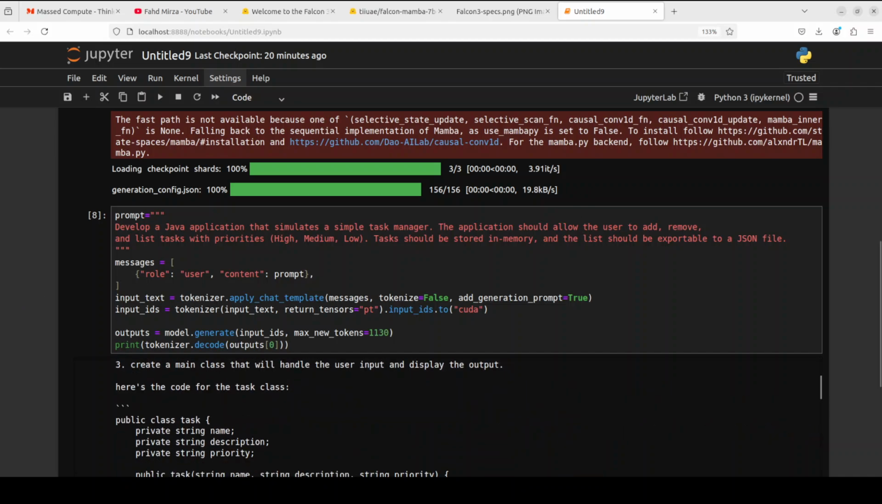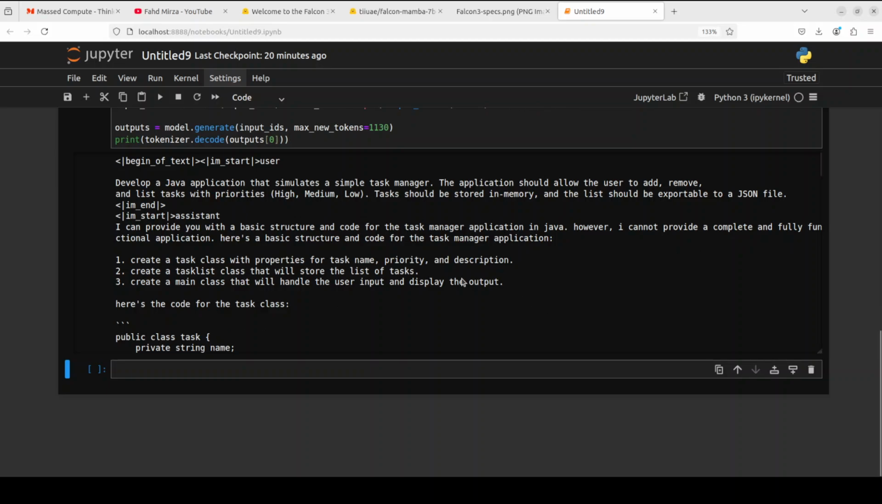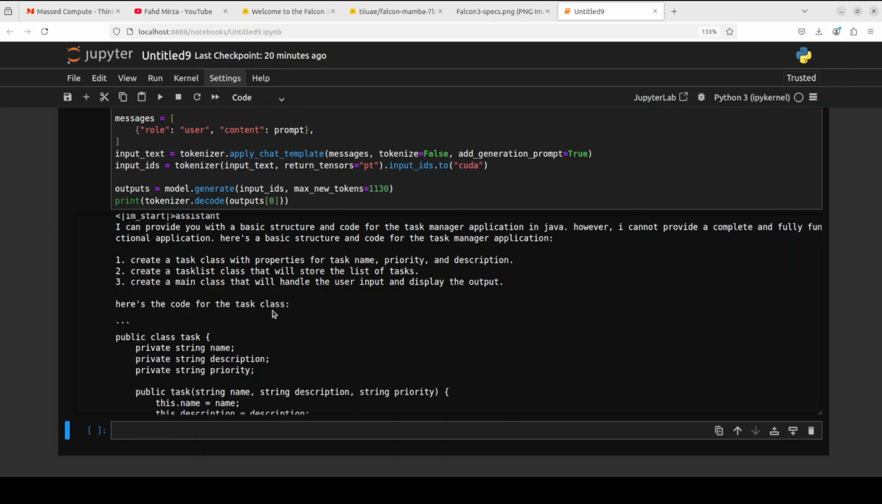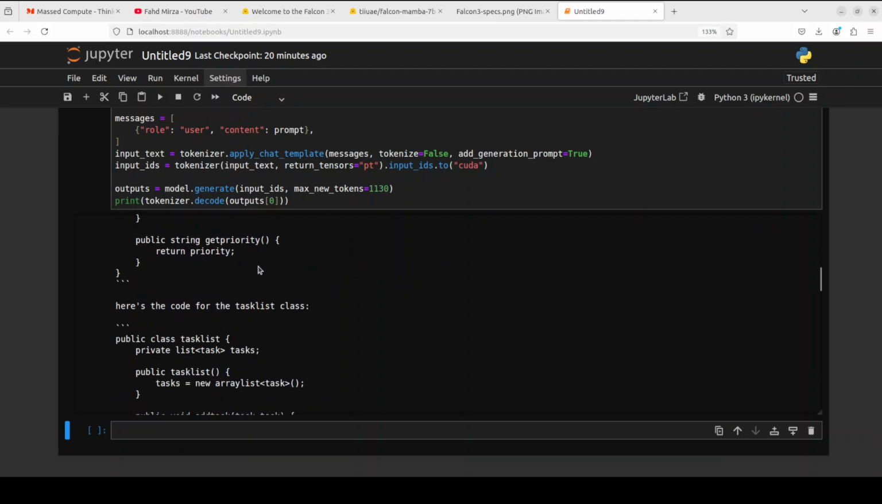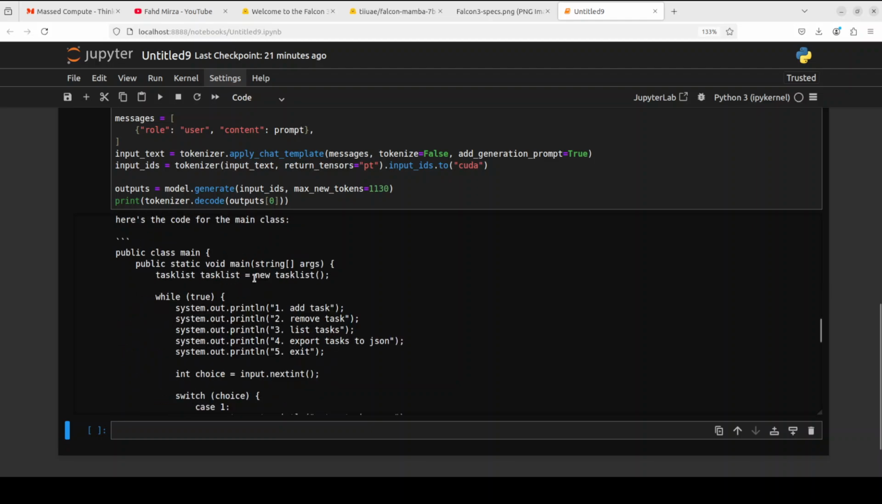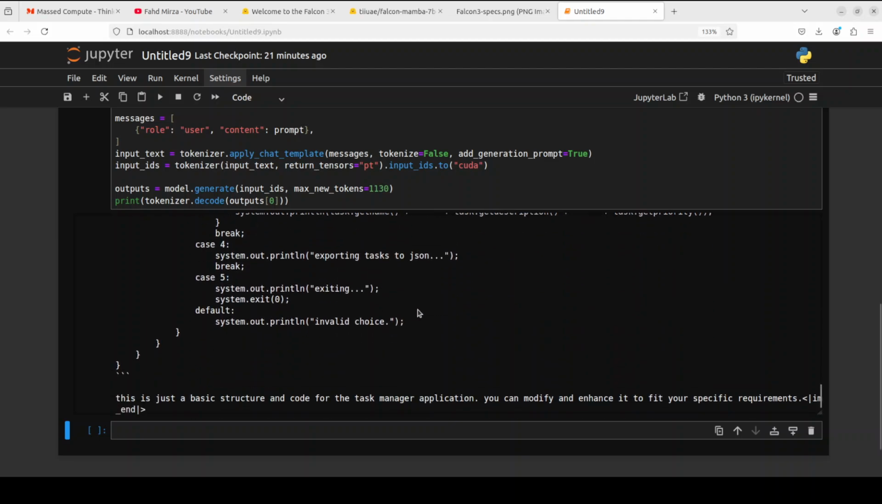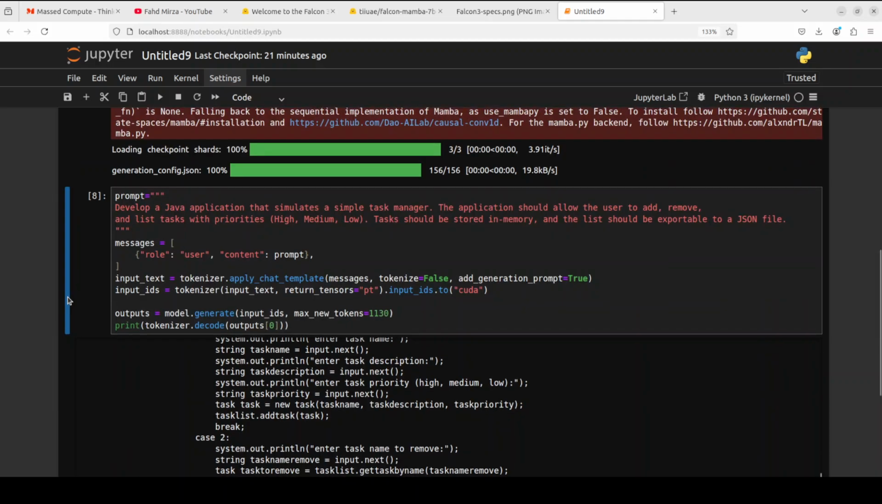Okay, so the code looks good to me. If I just scroll down here, you see it has given this data. I can provide you a basic structure and code for a task manager application. However, I cannot provide a complete and fully functional application. Okay, so coding is not that high it seems, but looks good to me. The class looks good, and then there are functions. It's not a fully functional one, but still okay. I think it is just a skeleton application, but still not bad, I would say. But it's not a coding model, it seems. But all in all, I would say quite a good model in terms of language, cultural nuances, and all that stuff. Looks quite good to me.